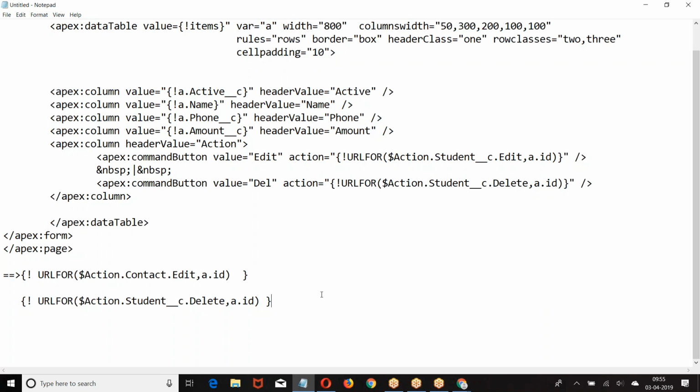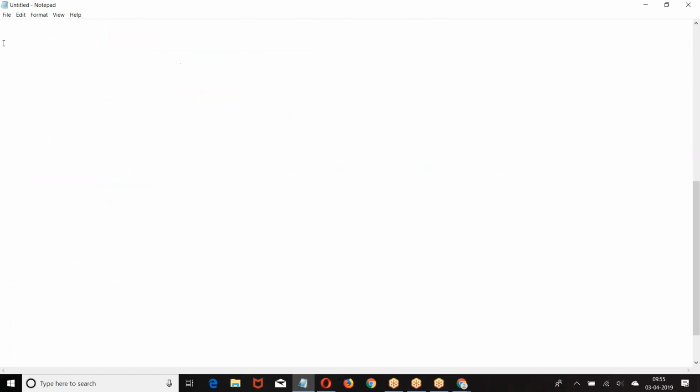Right. Online, someone is asking a question. Go ahead. What is your query? Hi Satish, can you explain header class equal to 1 and row classes equal to 2, 3 you gave? Now, look at the point. Again, I'm making the point clear.